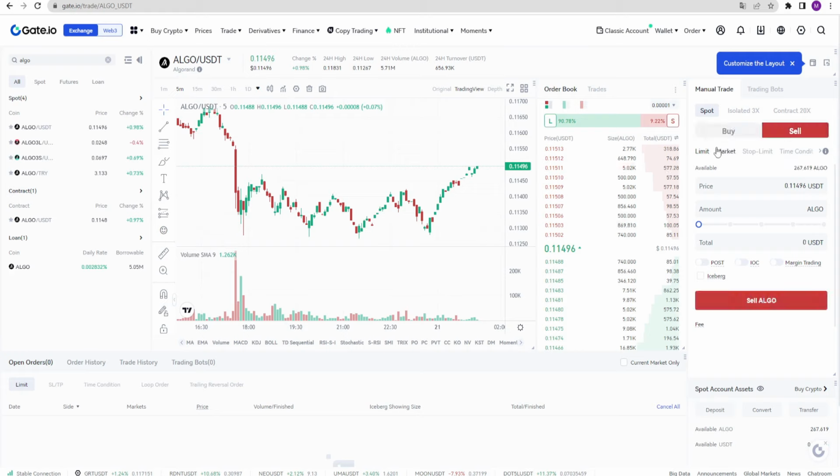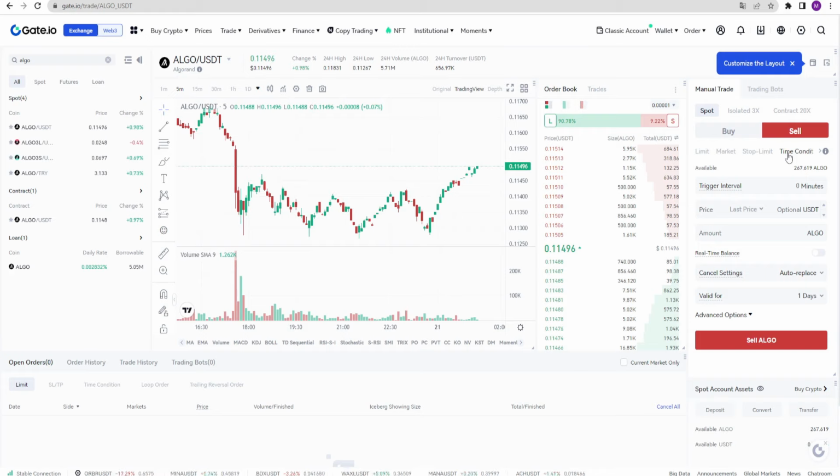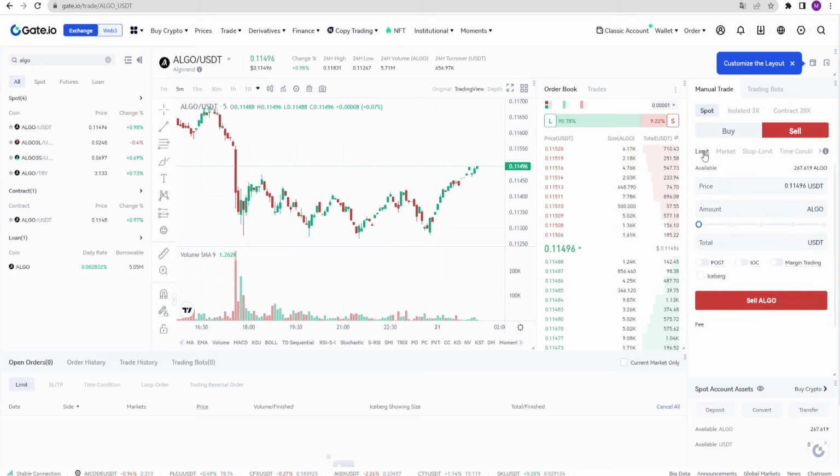There are different orders here: limit order, market order, stop limit, and time conditional orders. Stop limit and time conditional orders are used for safeguarding against sudden price fluctuations and drops, and they are often preferred by those who can perform technical analysis. However, for now, you only need to know about limit and market orders. You can choose the price in the limit order. Let's sell Algo using the best offer.